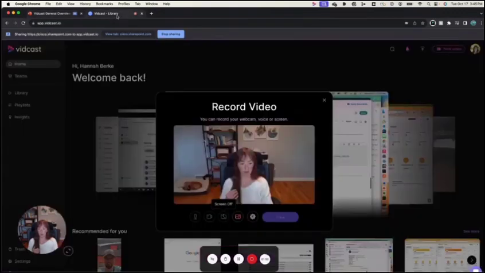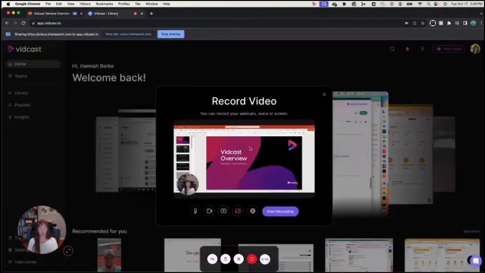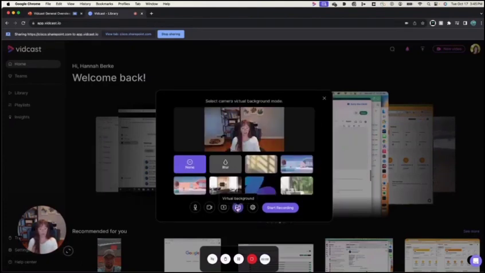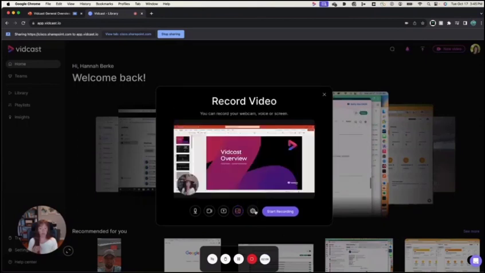Now we can navigate back to the vidcast tab, and we're given this preview where we have the bubble in the bottom left-hand corner and the content we wanted to share on the screen. Now you can feel free to add a virtual background here. And don't forget that you have the ability to toggle both your audio and video input settings here, whether you have an external mic or maybe an external camera.